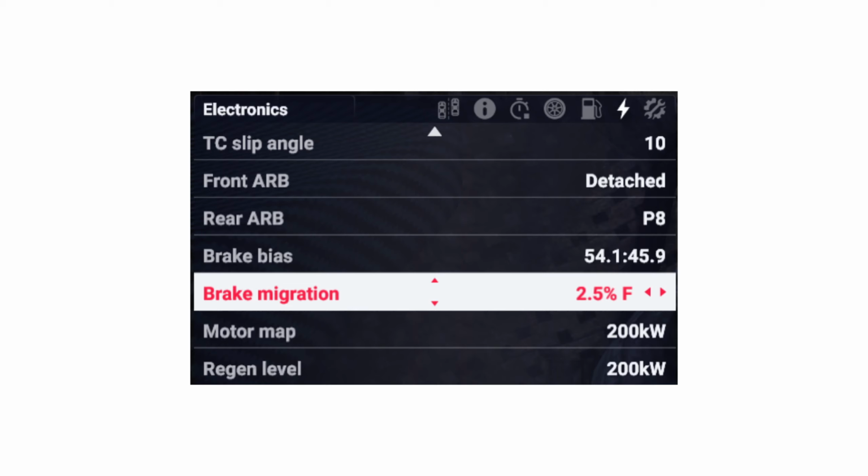If I find it getting a bit too high, could I lower the regen level, or would that not be a good idea? You can lower the regen level. In the rules, regenerative braking is not supposed to serve as a secondary brake bias. That is actually in the rules in real life.